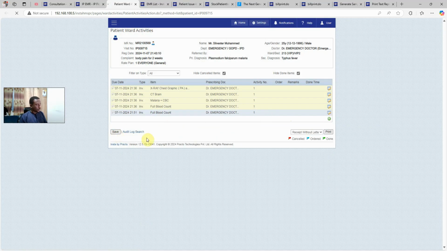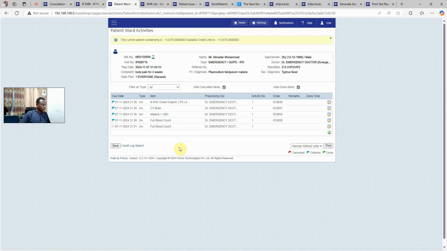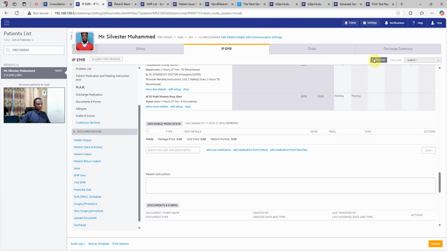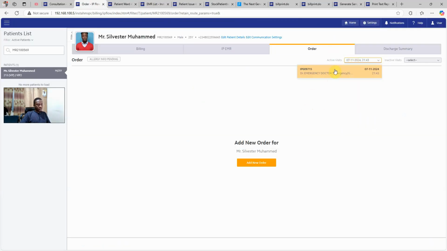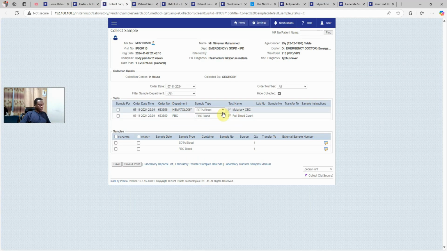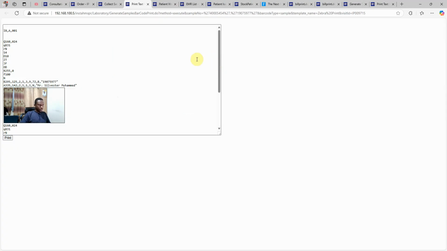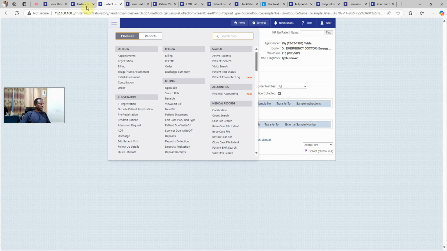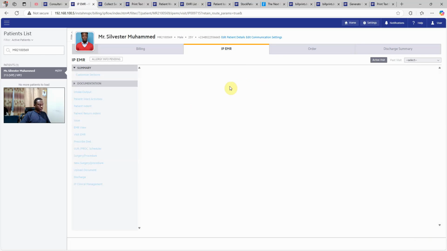So I will save this. With this now, it's already pending at the sample collection screen, which we can actually do from here. Let me collect the sample. You can see them here. They're already ordered. You can collect the sample as usual, collect and print. Then they'll do the test, the investigation, and put in the result just like that.